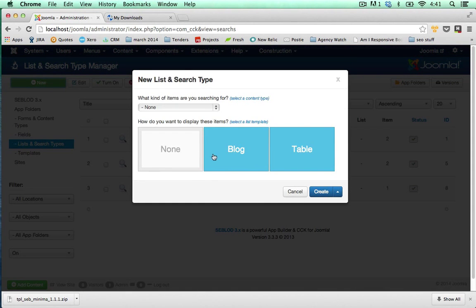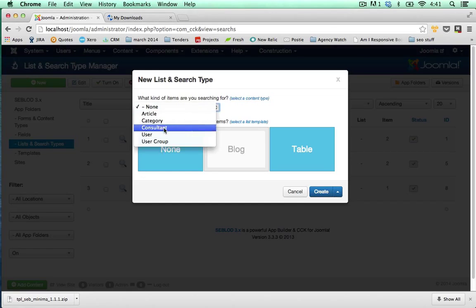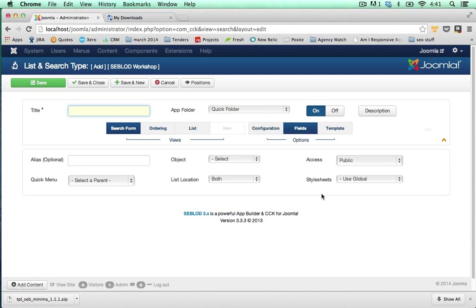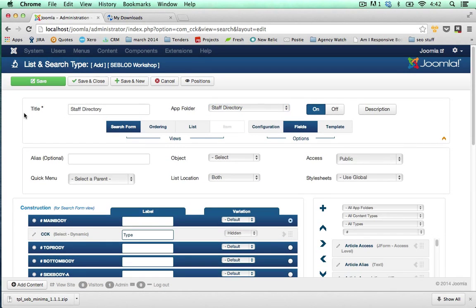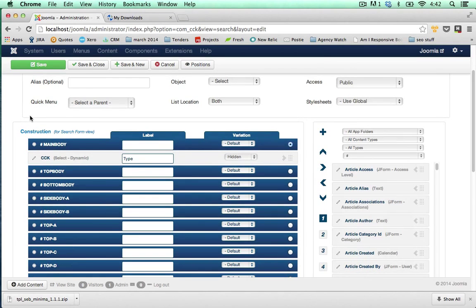Click New, and we want the output of our items to be in a kind of blog format, so just chunks of content running down the page, and the type of content we're searching for is a consultant. So click Create. And we'll call this the staff directory. We also want to save this in our app folder. All right.